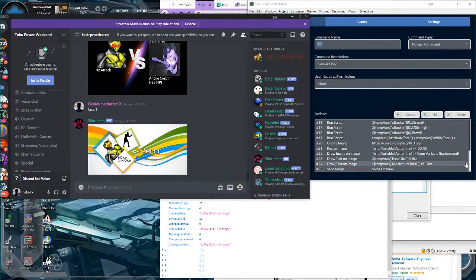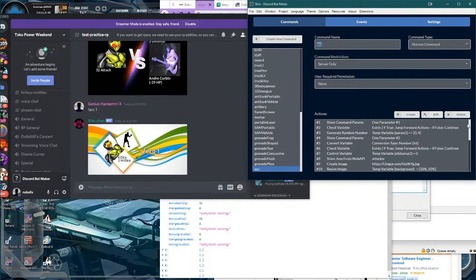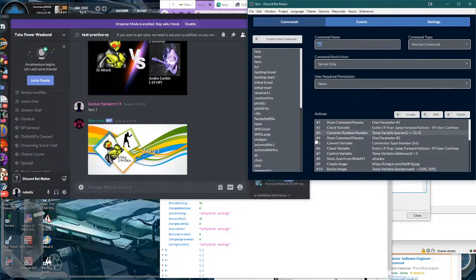That's how I created the entire combat system for this. And yes, there's more refinements that could be done. There's improvements that can be done here and there, but it gets the job done.